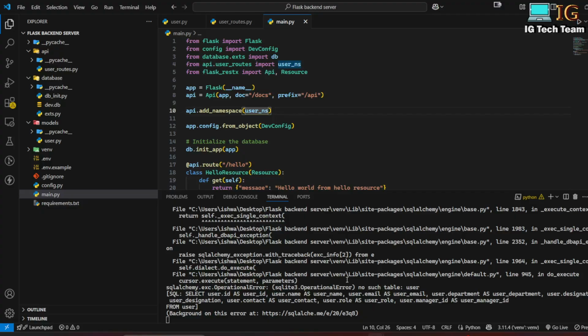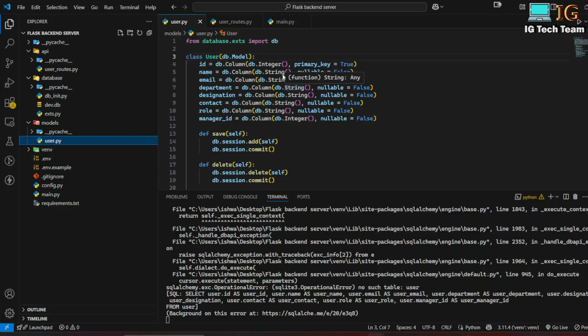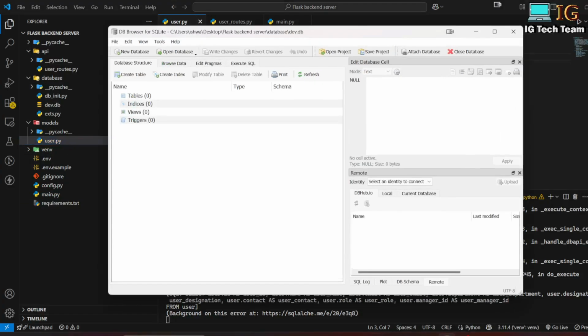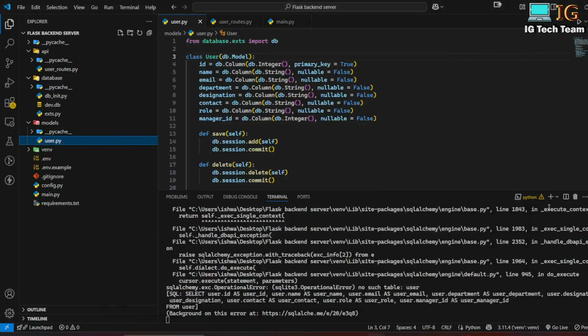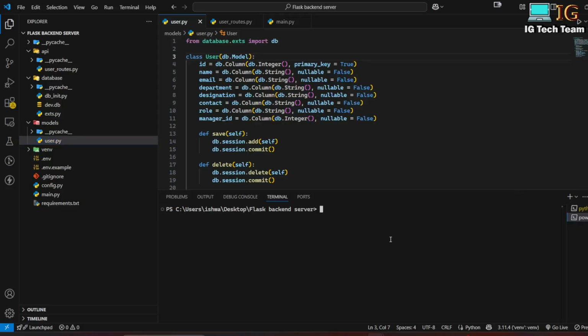If I go to my terminal, it says no such table user, because I have already created a user model, but there is no user table. If I go to my database and refresh this, see there is no table. I have to create my table first. Now to create a table, let me open another terminal here and activate the virtual env here.